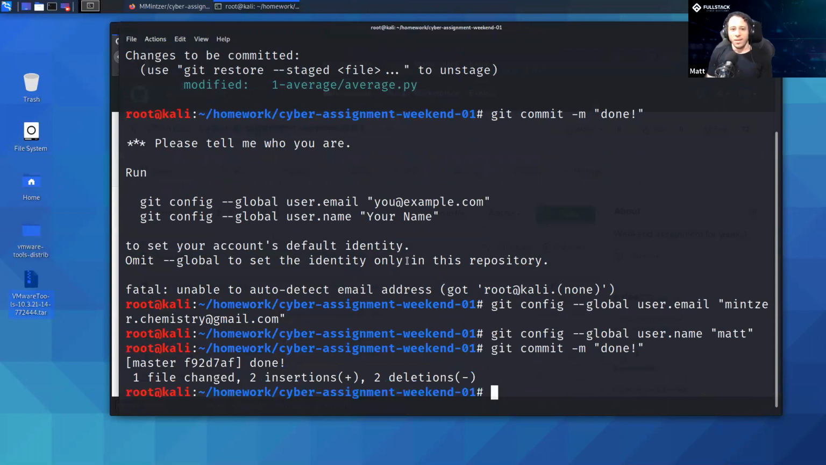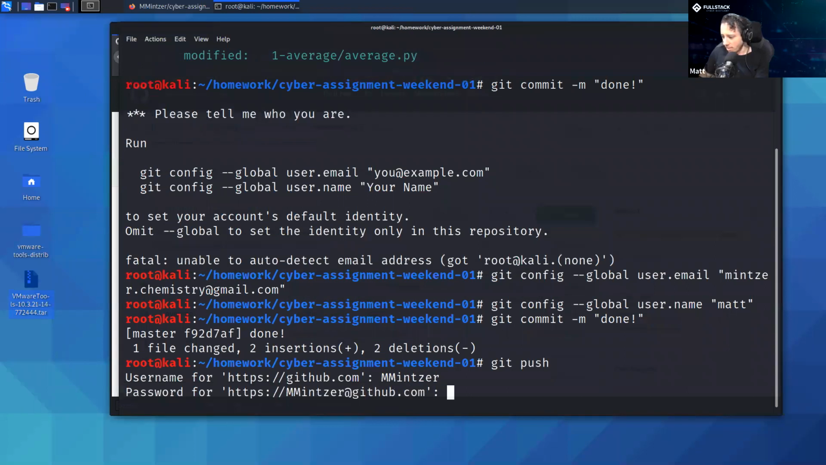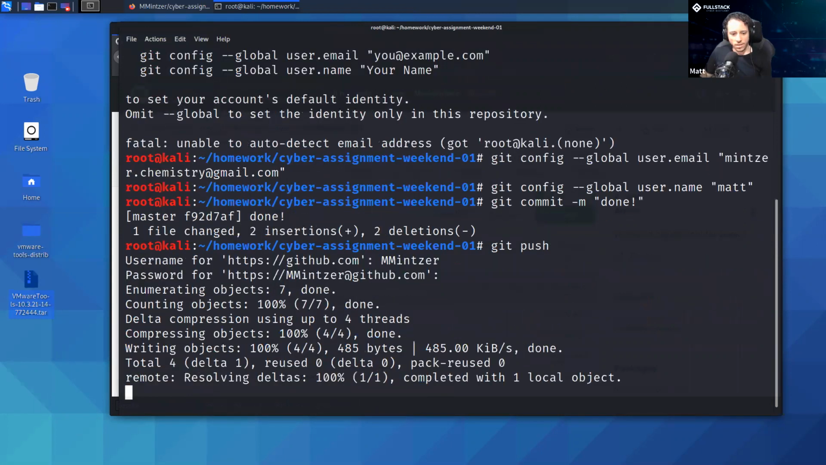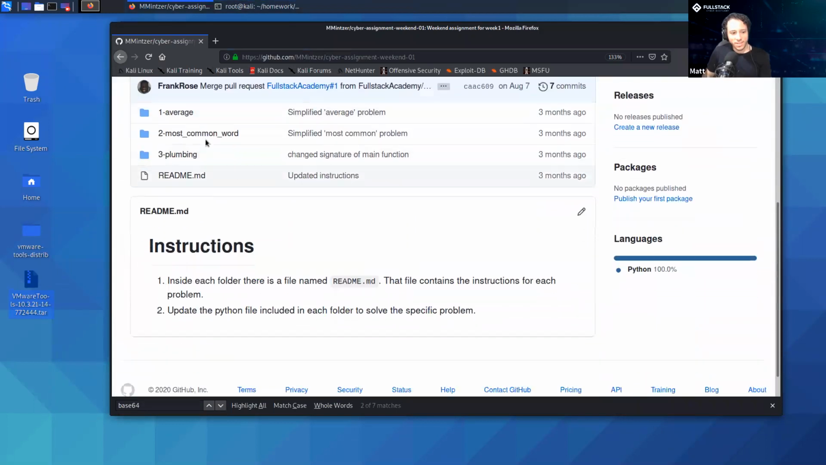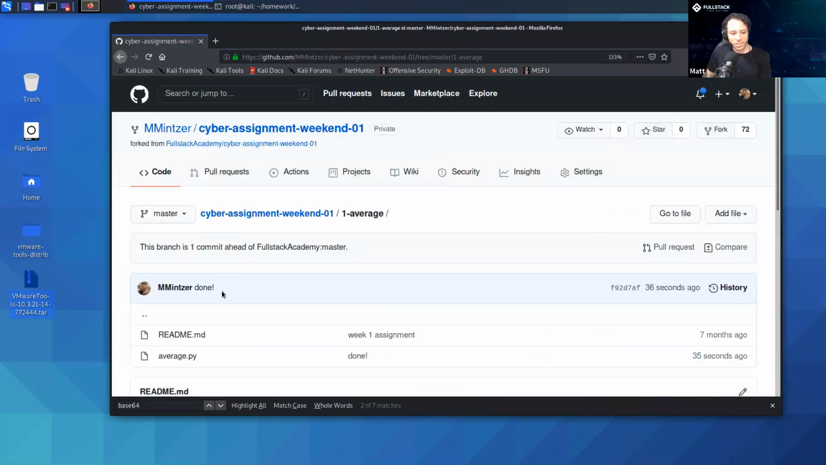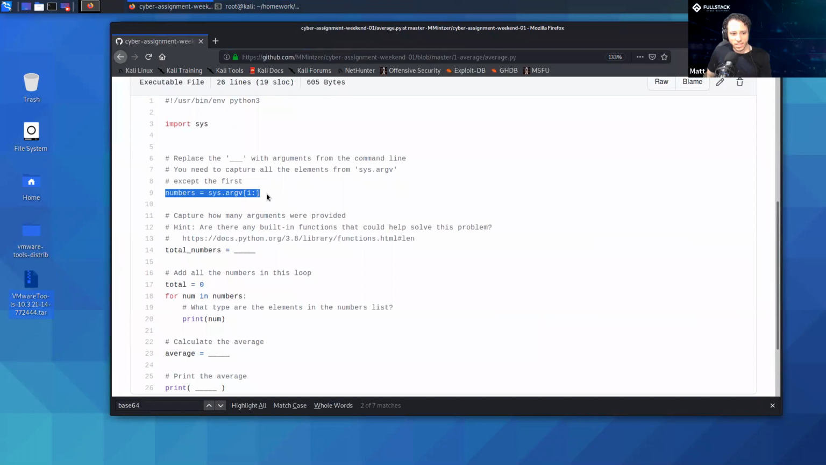Cool. We've committed. But now there's one final step to actually put the code up there. While we're here, we just do git push. You authenticate again. Copy that. Paste. It does its thing. Cool. And then to confirm, make sure you go to your account and you can see those changes. Now, if I go here, I go to average.py, I now have changed it. So it says sys.argv[1:].